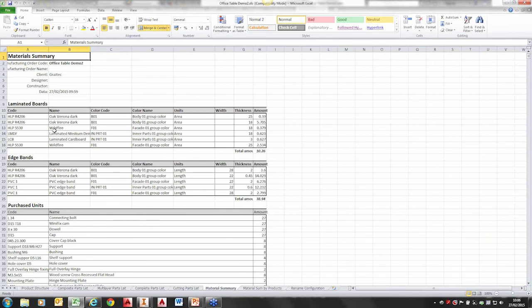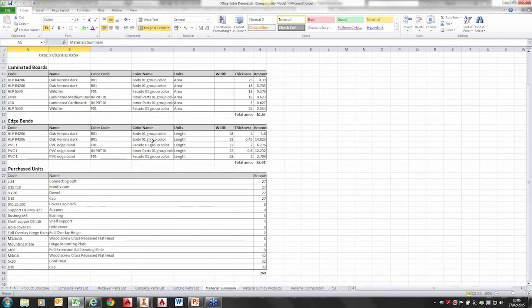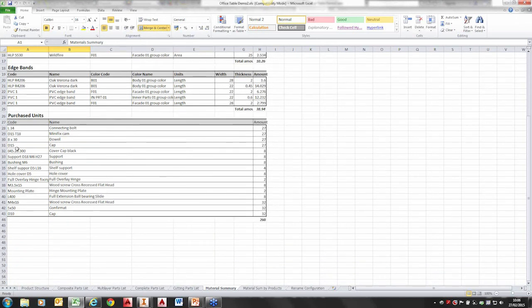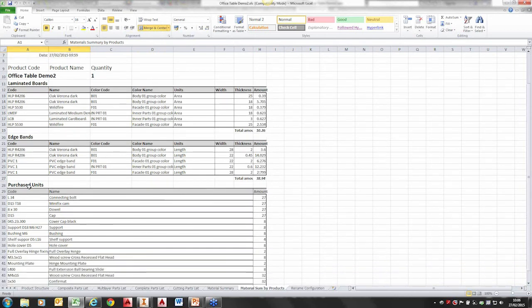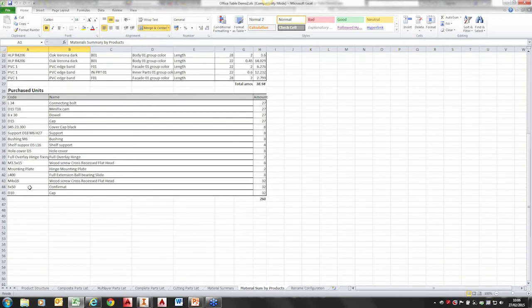Again, you've got your material summary. So you've got the amount, material, the area, your edge banding. Again, it lists the total amount of edge banding and the total purchase units. So all your purchase items. So your material summed by products as well. So laminated boards, edge banding and purchase units. So again, another way of listing the information.